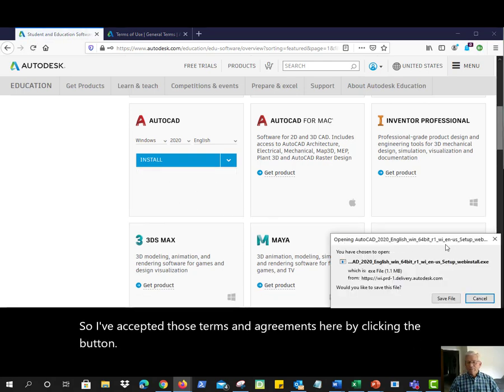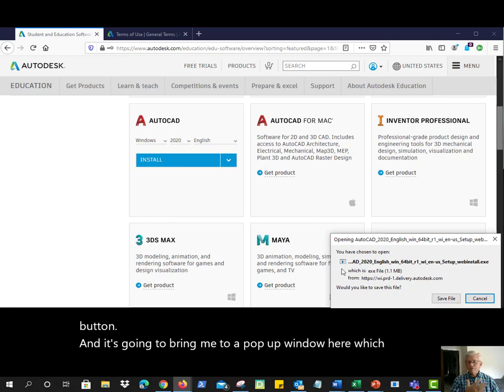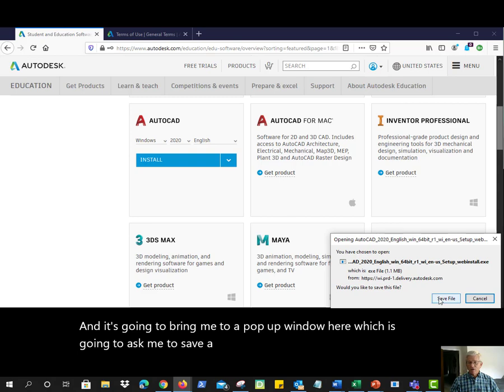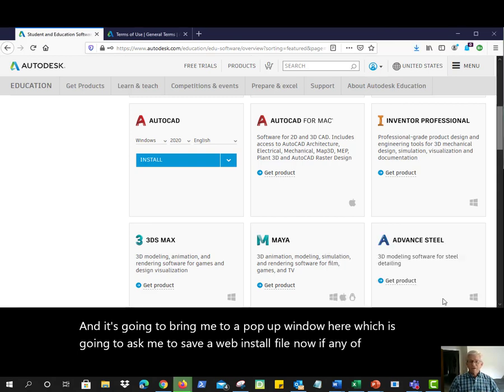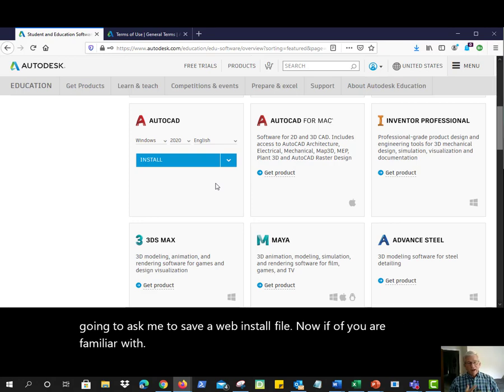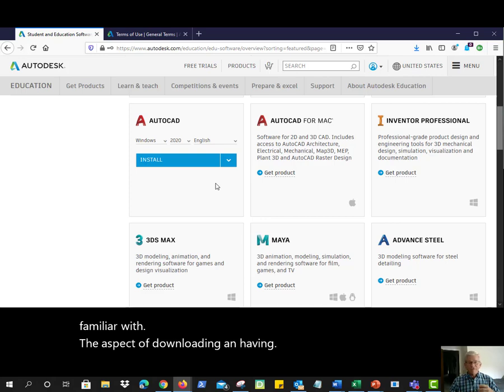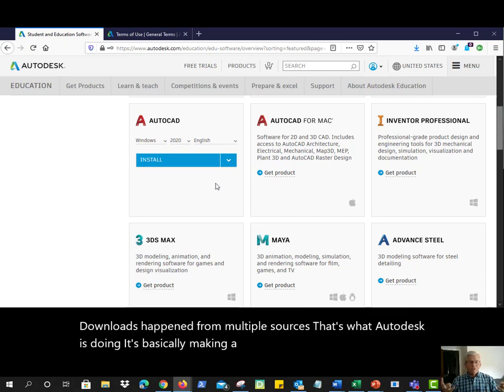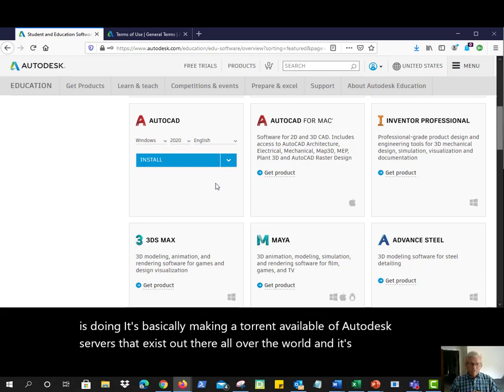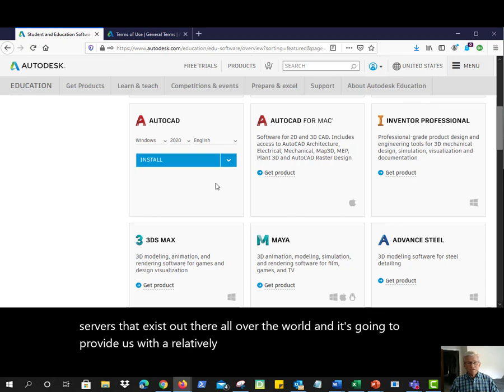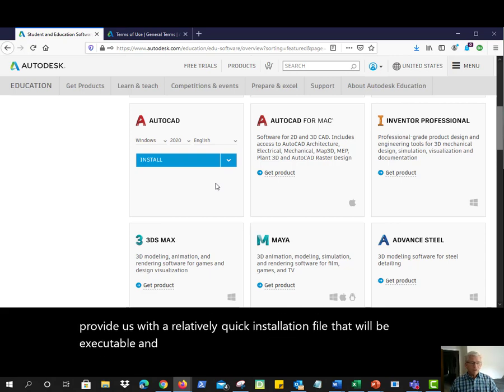It's going to bring me to a pop-up window, which is going to ask me to save a web install file. If any of you are familiar with having downloads happen from multiple sources, that's what Autodesk is doing. It's basically making a torrent available from Autodesk servers all over the world, and it's going to provide us with a relatively quick installation file that will be executable, and we can ready ourselves to install AutoCAD 2020.